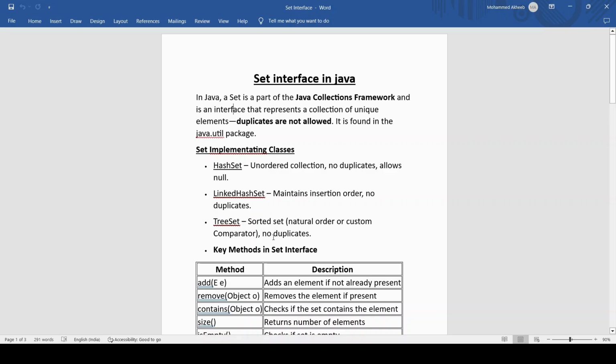Now, the set interface has three implementing classes: one is HashSet, one is LinkedHashSet, and the other one is TreeSet. HashSet is an unordered collection where no duplicates are allowed and no null values are allowed. HashSet uses a hashing mechanism to store the elements, and in HashSet the duplicates are not allowed and insertion order is not present.